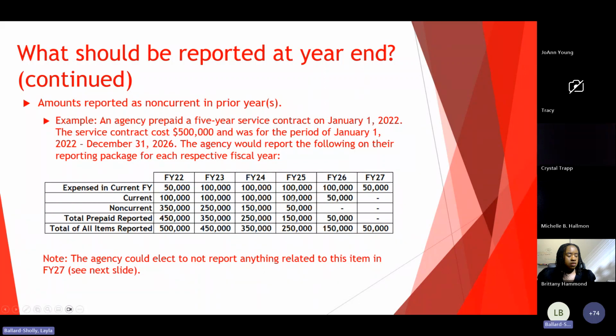And I won't go through every single year here, but FY26, you have just $50,000 left of prepaid to report. So in FY27, and I'll get to this a little more in a second, you could report the $50,000 as expensed, or you could elect to just not report that anymore because there's no prepaid balance associated with it anymore.